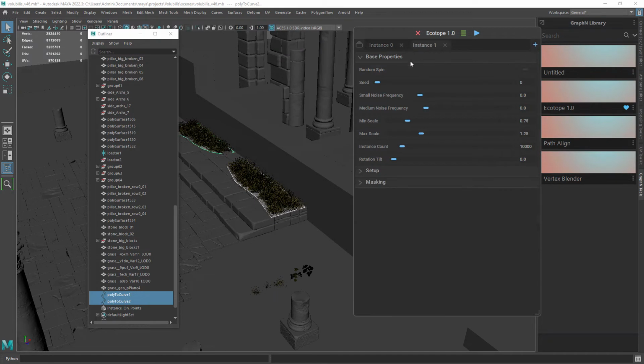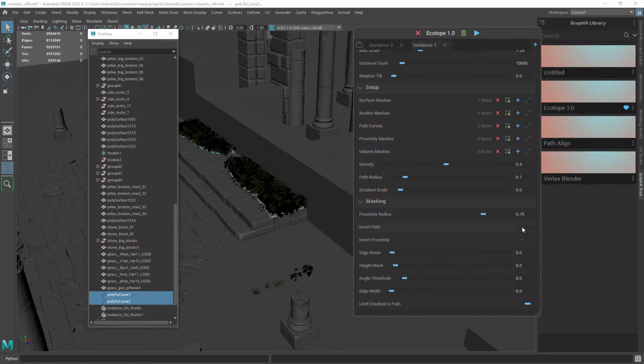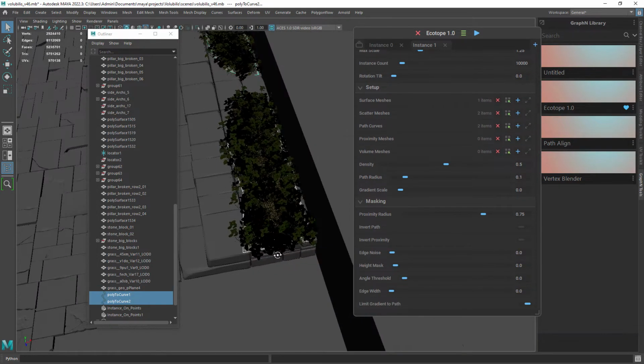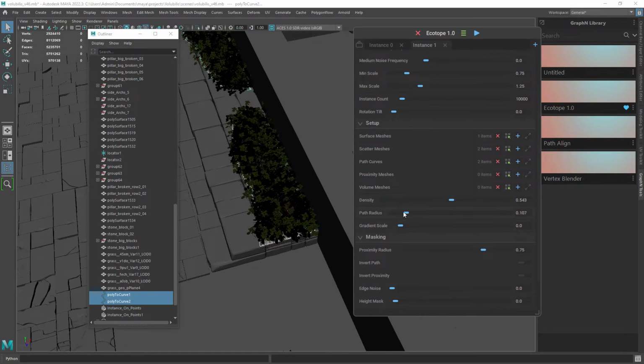Now add a new instance, selecting again the same surface mesh, with the remaining plants as scatter meshes. Also connect the path curves. This time we want to disable the invert path attribute so they go around the grass. As you can see, if we tweak the path radius, we can control how far the plants will go inside the surface shape.